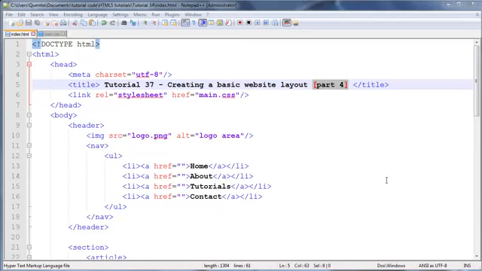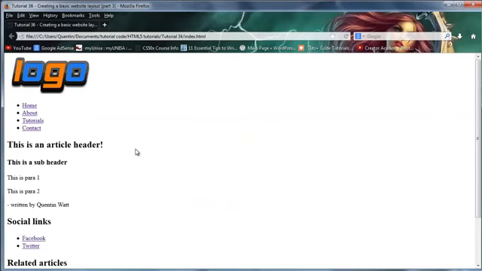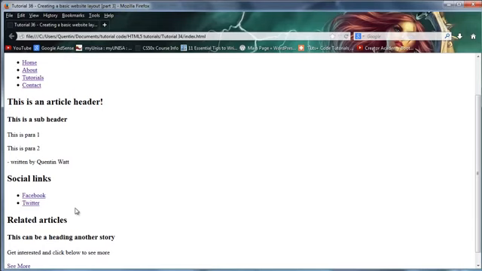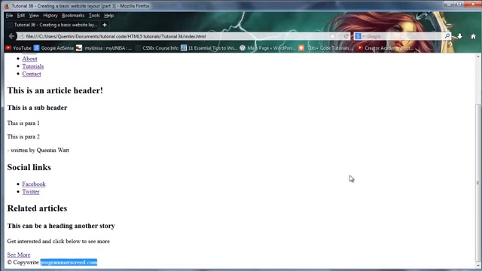It's Quentin here, and this is tutorial number 37, and in this tutorial we are continuing with our create a basic website layout series, and this is actually part 4 where we're actually going to start working with the CSS. Hopefully you guys have watched the previous videos and you have a website that looks something like this, where we have our logo and navigation, main section, aside, whatever, the footer at the bottom.